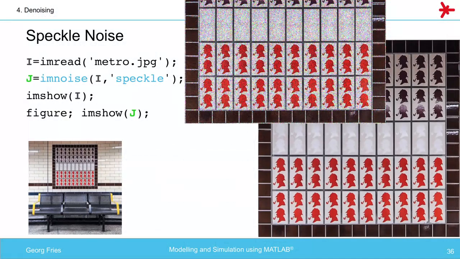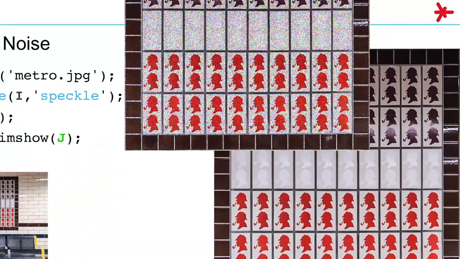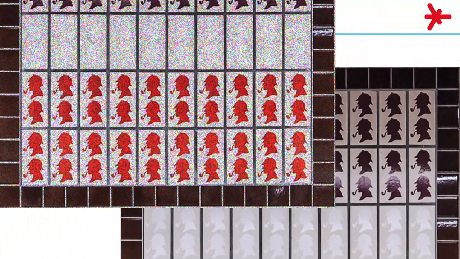Here is an example. This code section loads the image Metro and adds speckle noise. Have a look at the details on the right. The white silhouettes of Sherlock Holmes are no longer visible in the noisy image.